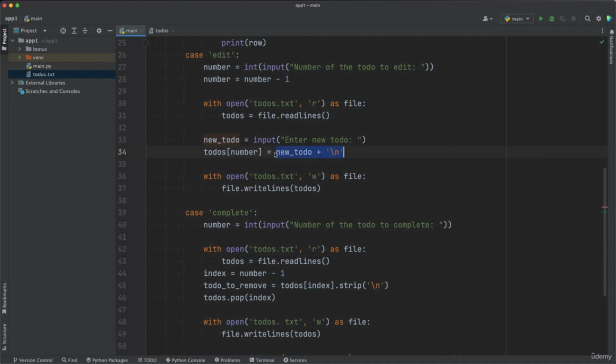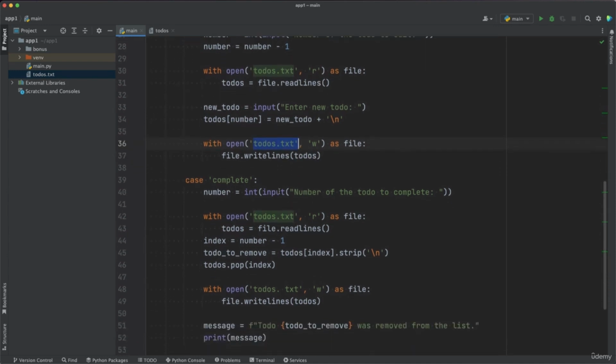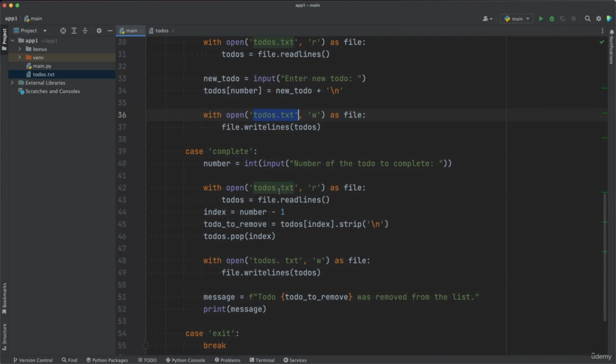The new to-do will also have this break line, so that in the text file each of the to-do items is in one separate line. And then once we replace the existing to-do, we open the file in write mode and we write that updated to-dos list in the to-dos.txt file. That's the edit case. The complete case is basically the same.